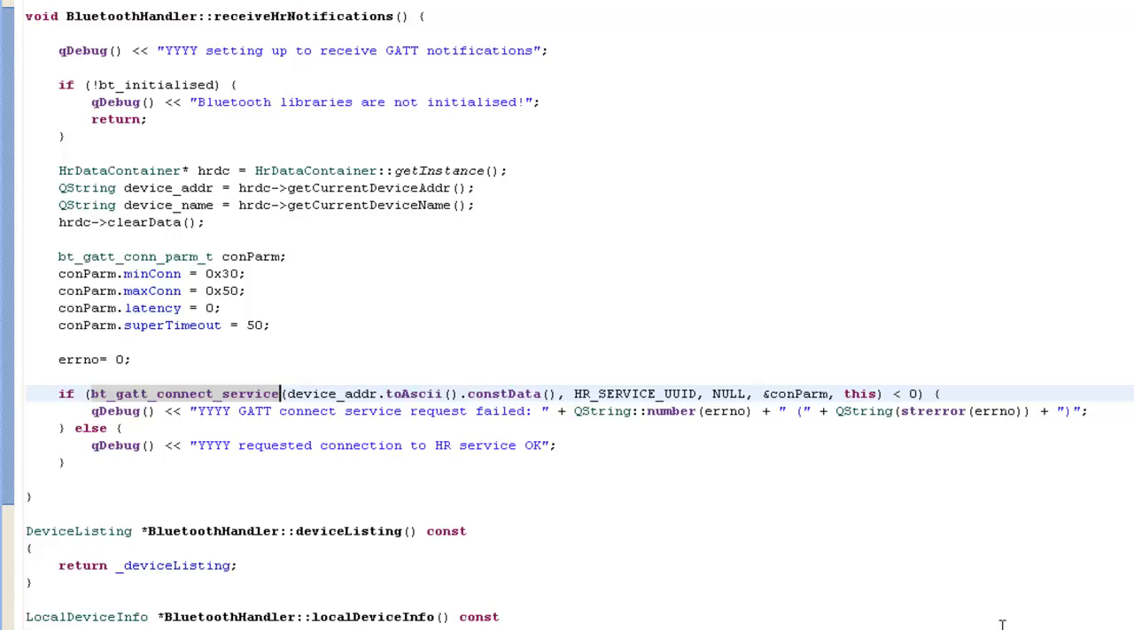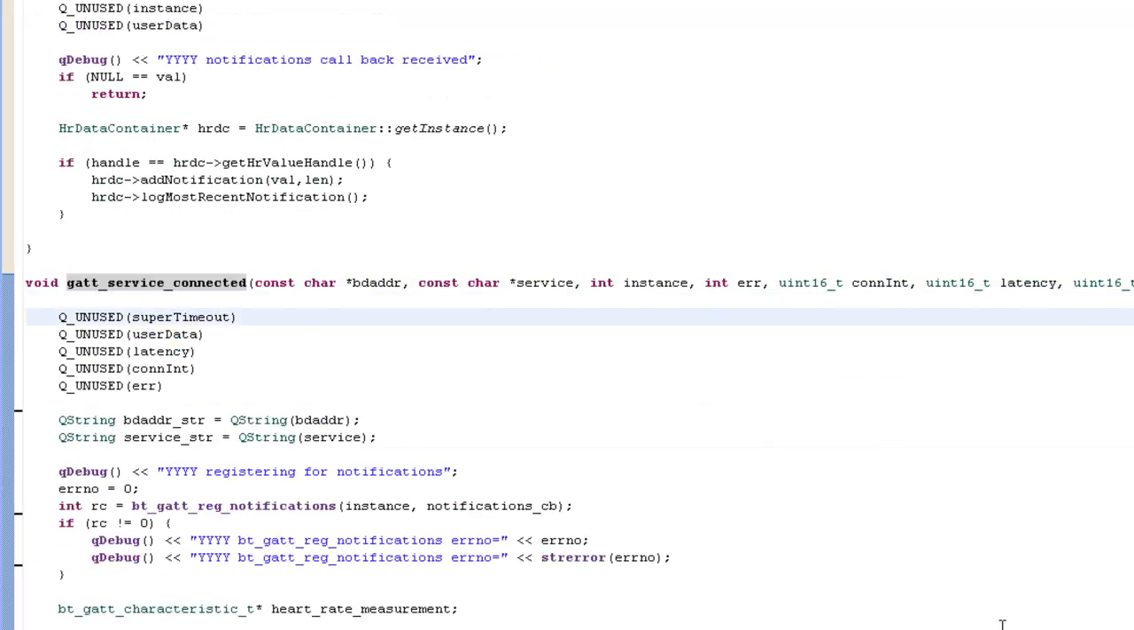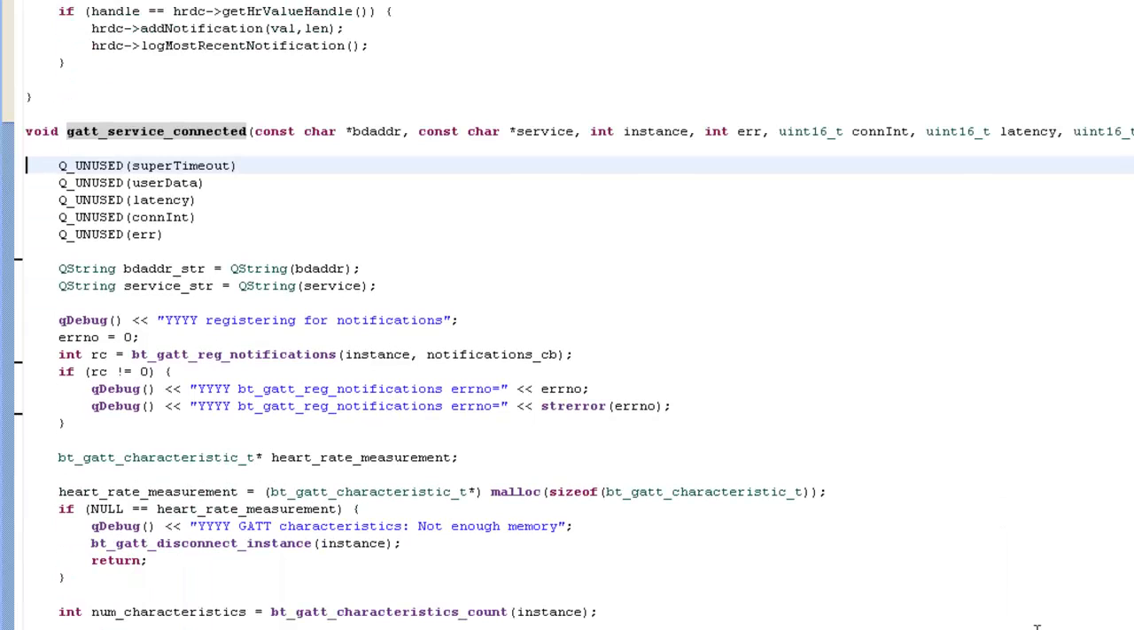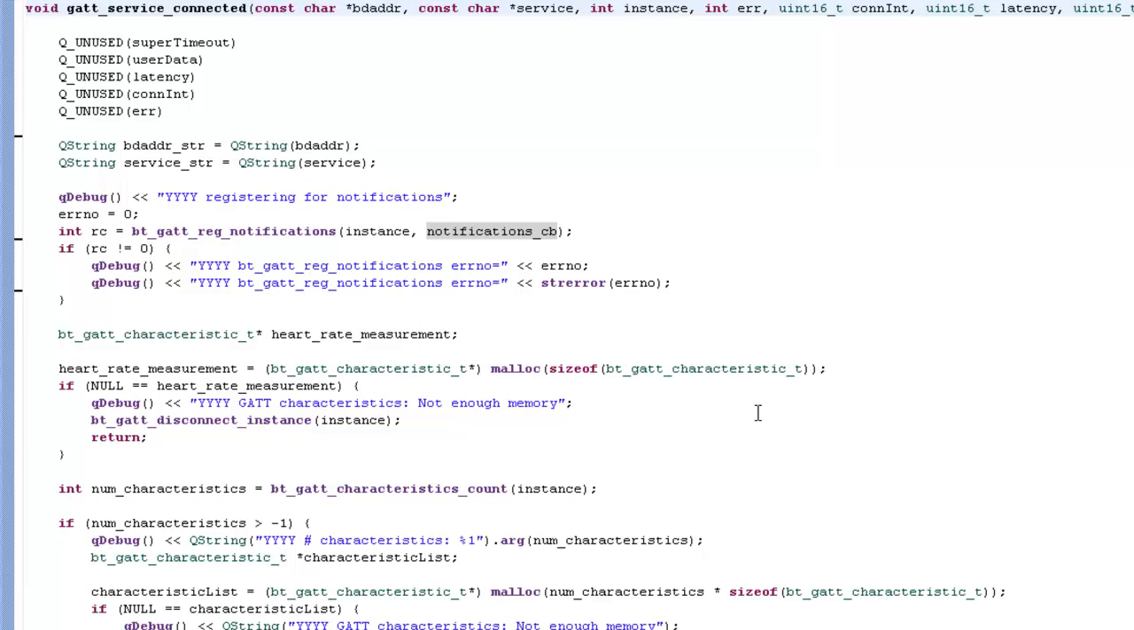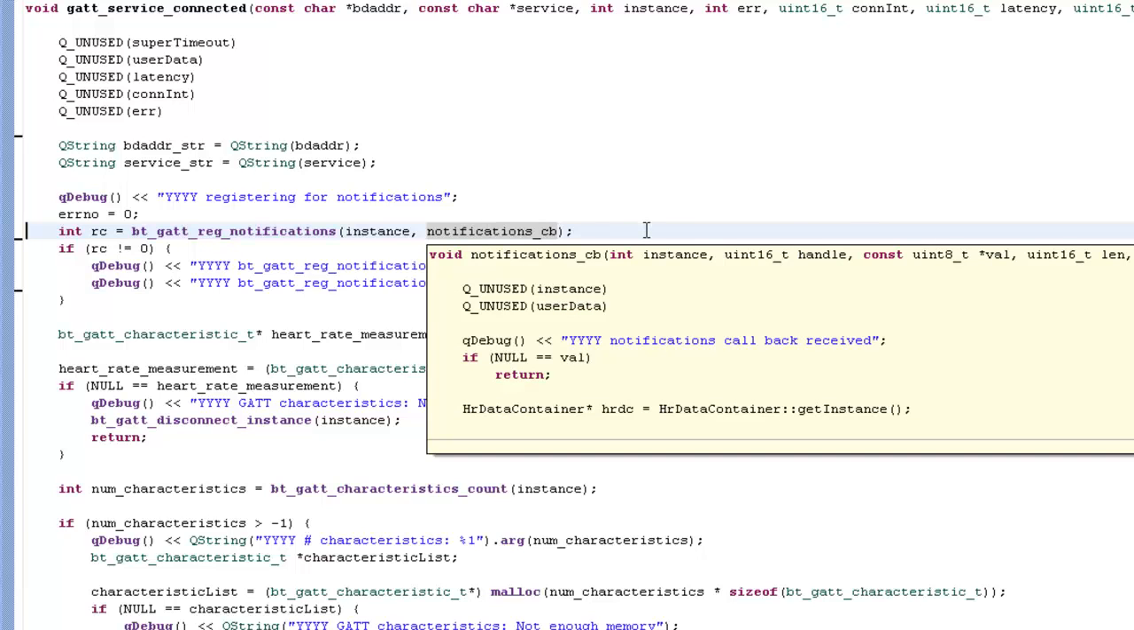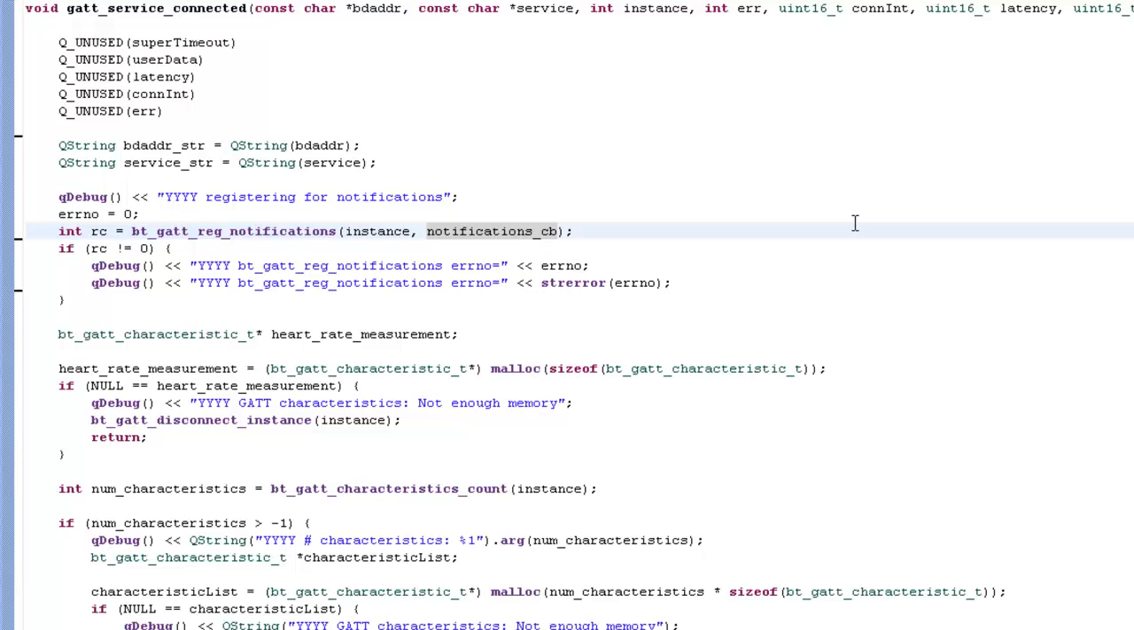Now cast your mind back to our initialization stage, because one of the things we did there was set up some callback functions for GATT connectivity events. So as soon as we successfully connect to the heart rate service on the device that we chose, this function, one of our callback functions, GATT service connected, gets called. In GATT service connected, we call BT GATT reg notifications, and we provide a callback function, which I called notifications_CB. We'll look at that in a moment.